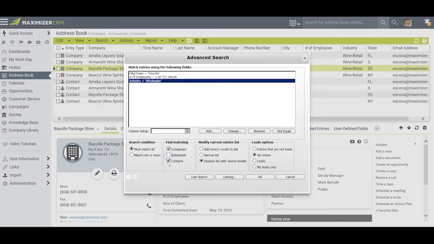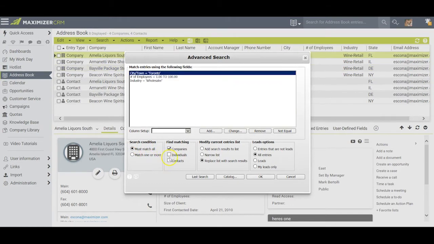I'm going to take these two out and tell Maximizer I'm only interested in companies, but I wanted to search all entries in the database that are companies that meet these criteria. And I've indicated here that the search has to match all of these criteria, not just one or more. I've also asked Maximizer to replace the list out here with the results of this search that we're about to perform. Let me show one other thing to you before we go ahead.